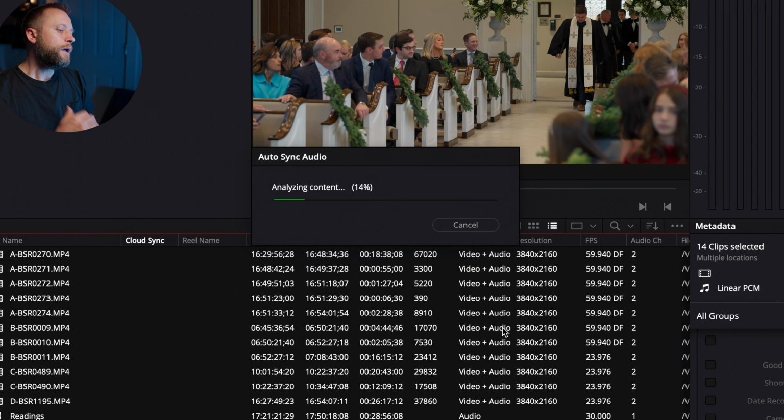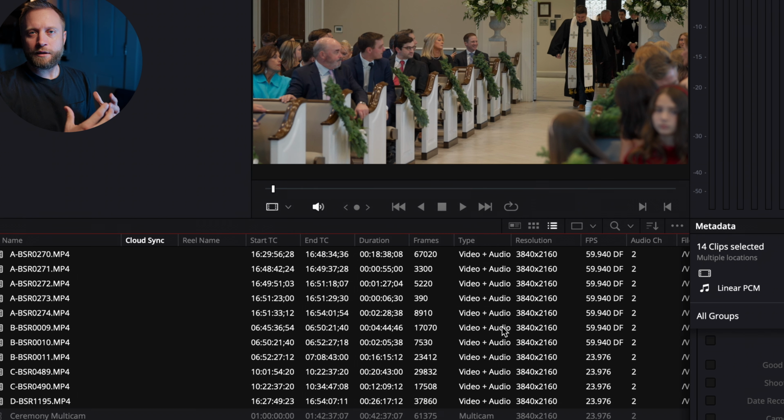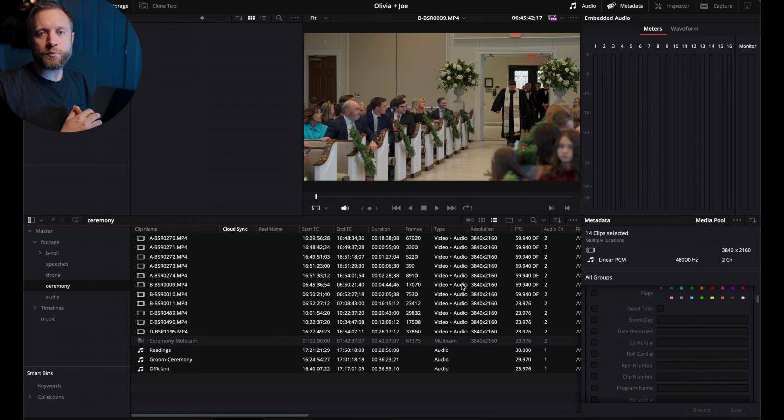So hit create, and because these are pretty long clips, it's going to easily be able to sync up all those different clips using the audio. If you had a lot of shorter clips, Resolve may not be able to sync everything up, but in this case, all these clips were able to sync up. And here, let's take a look.